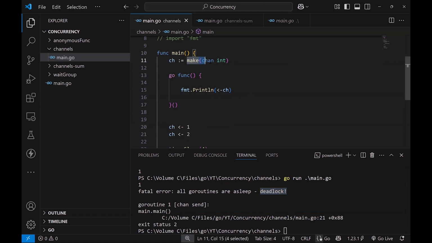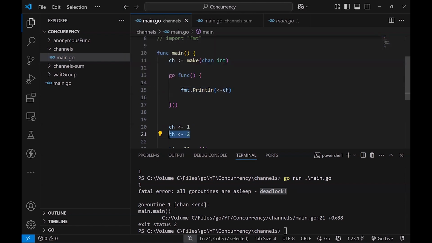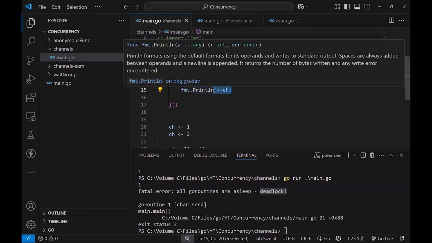It is just one box with one capacity, so we can only put one element into it unless it is removed. So it's like I put one and I remove one, right? So now the box is empty again. So I put one into the box, I remove one from the box, and the box is empty again. So we put two into the box, but there is nobody listening. So now nobody is removing two out of the box.